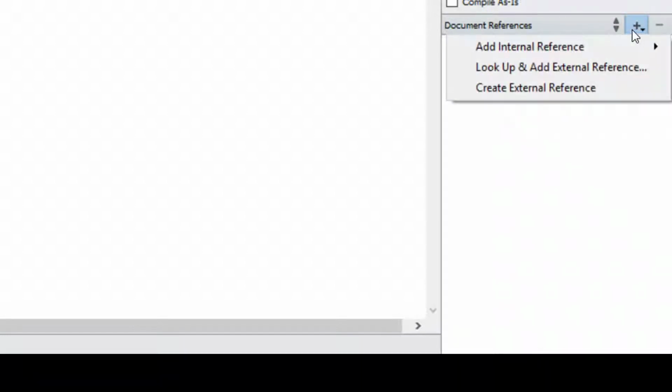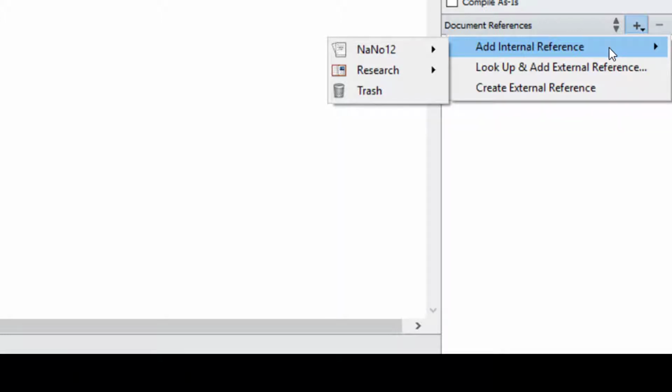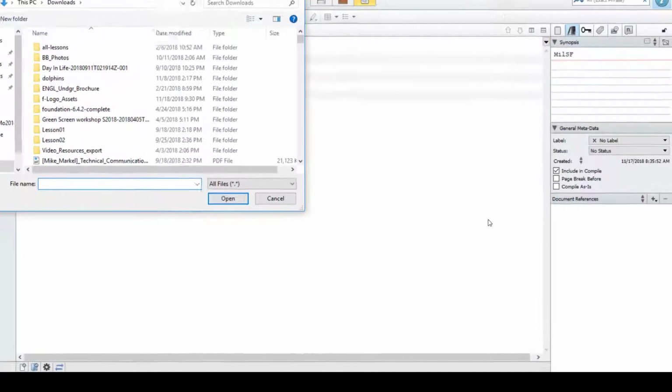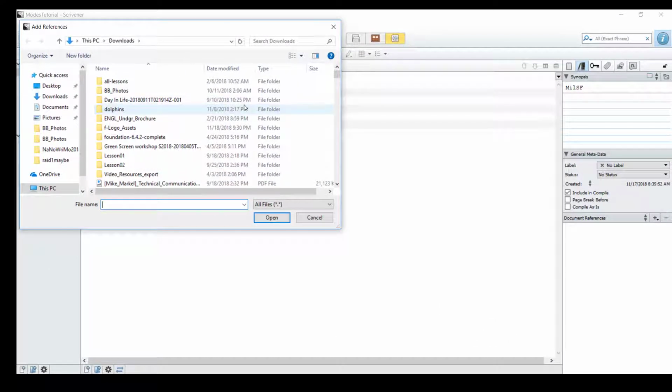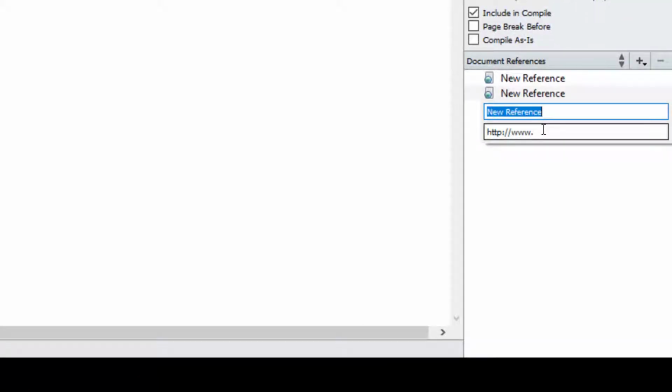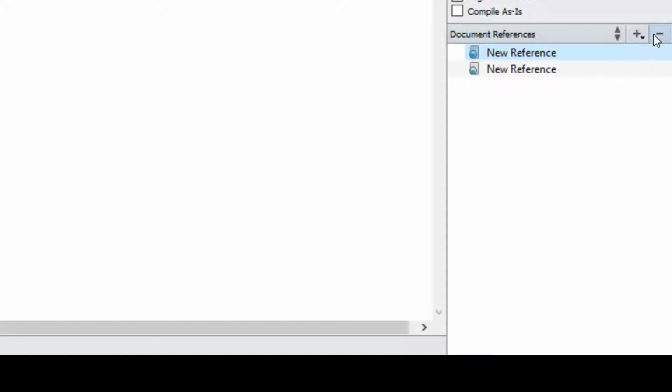To add references to this panel, click the plus button with the arrow. To add an internal reference, which is one that you have already imported, add internal references adds references that you have already imported into your Scrivener project file. Look up and add references will open your file browser. This will create a link to any file that you select, allowing you to access it without having to import it into Scrivener. Create external reference will allow you to plug in a website address to use it as a reference later. To delete any reference, just click the Remove button.